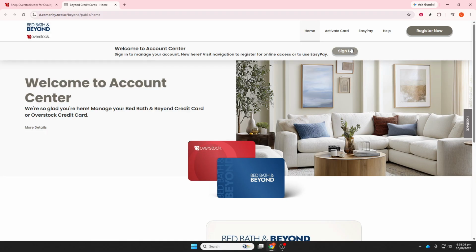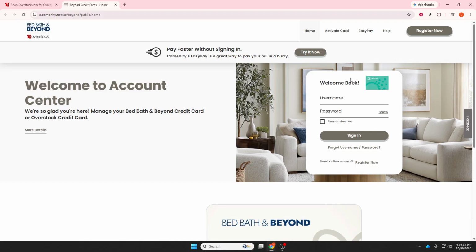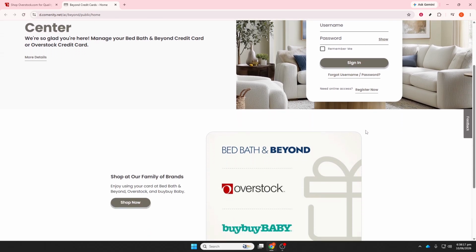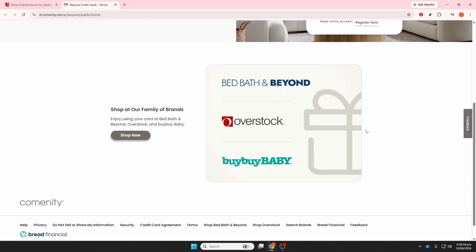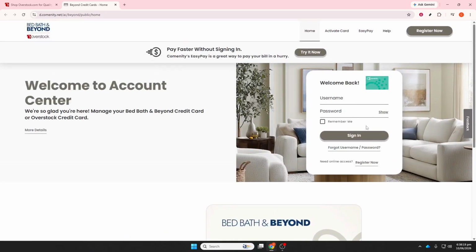Once you're signed in, you'll be able to view your account balance, which helps you quickly see how much is currently owed. You can also check your transaction history to review recent purchases, payments, and other account activity. This is especially useful if you want to monitor your spending or confirm that recent charges are accurate. You'll also have the option to make payments through the portal. If you prefer a more hands-off approach, you can set up autopay so your payments are scheduled automatically.